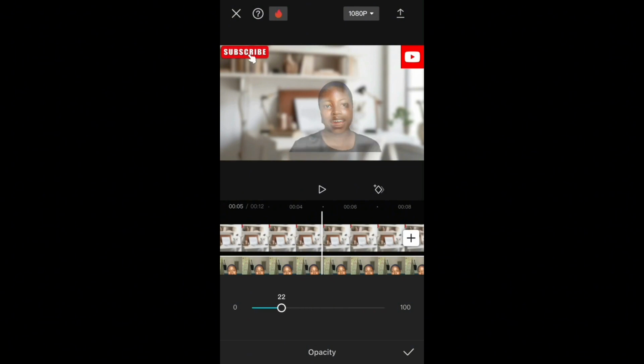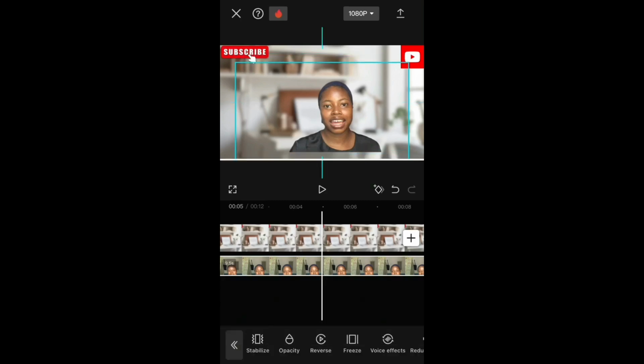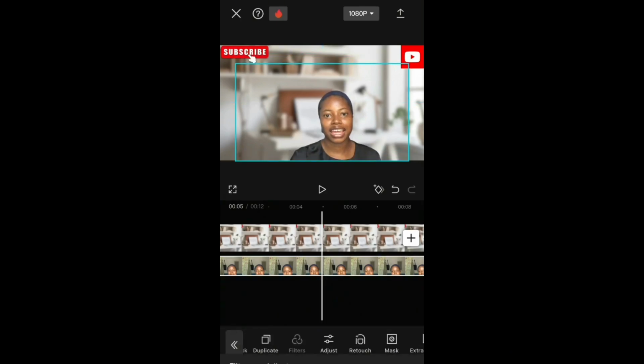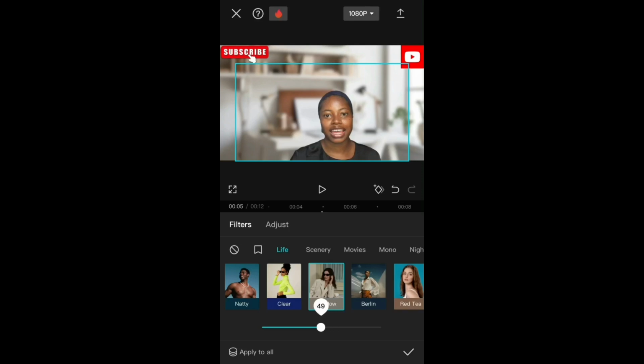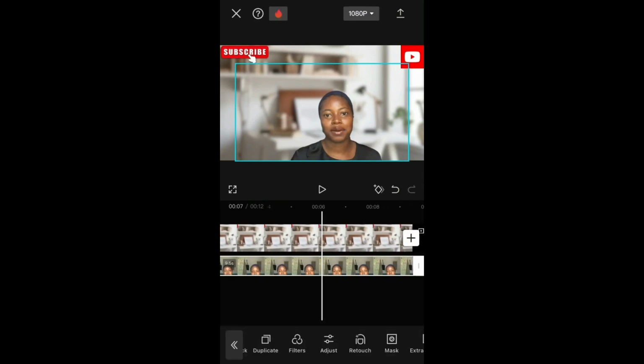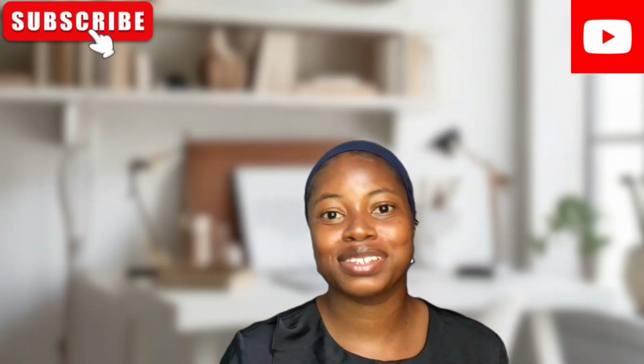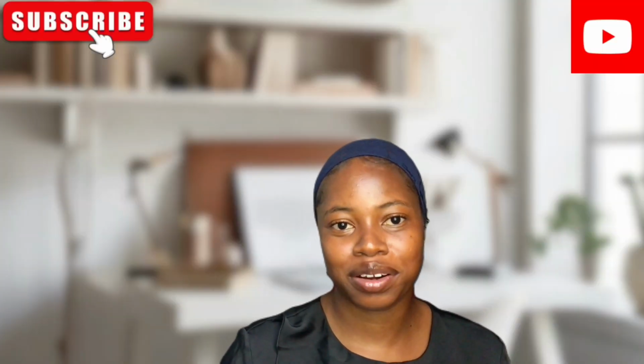You click on opacity, then you can see the effect of opacity, reducing and increasing. After that, you resize your video if it's not properly placed. Then you click on filter. There are several filters there. You click on the one you want. So that is the procedure on how to make your fake background.